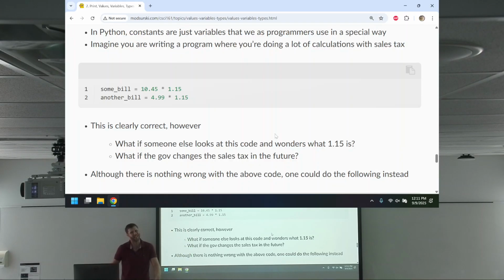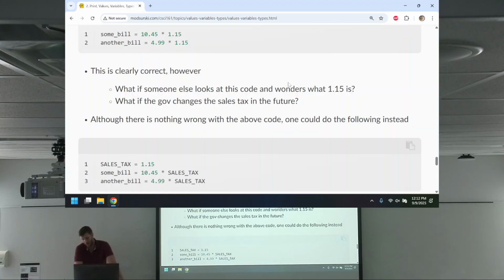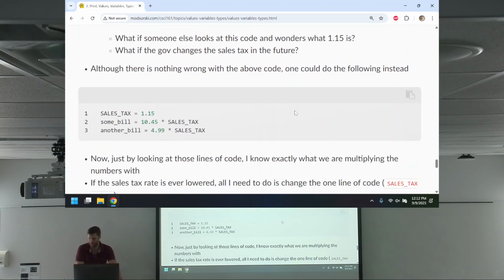So from the context, maybe you can figure it out. But it's always better to eliminate any guessing. So it's clearly correct. But what if the government changes the sales tax like they did? So here's what we could do instead. You create a variable called sales tax. Mind how it's written. It's all uppercase, separated by underscores, but all uppercase.